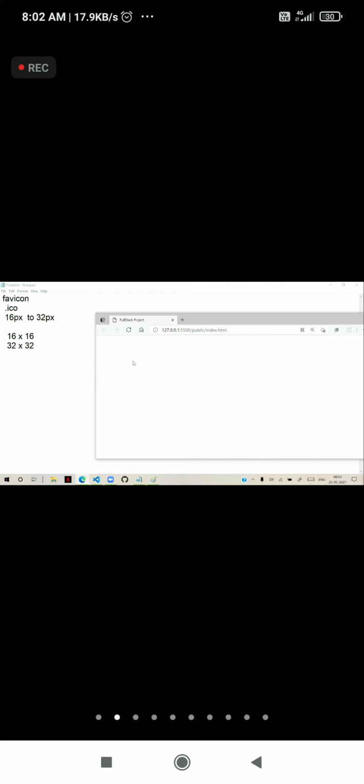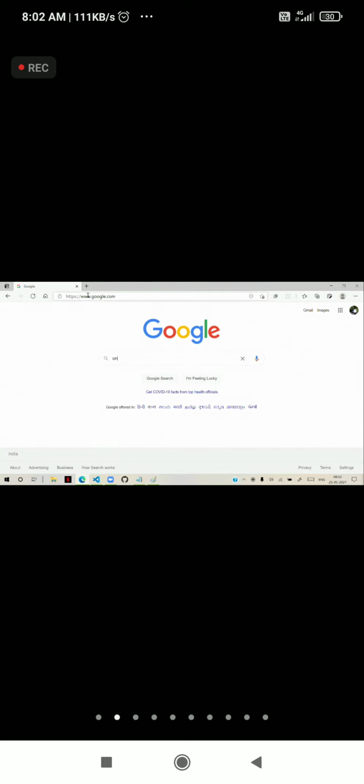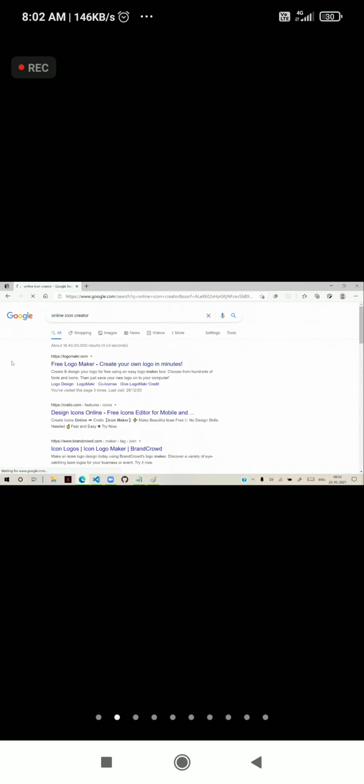So it's 16 to 32 pixels in size and should have the ICO extension. You can design it anywhere. Online, many websites are present. Just go to Google and search here for online icon creator, and you will see many icon creating tools online.